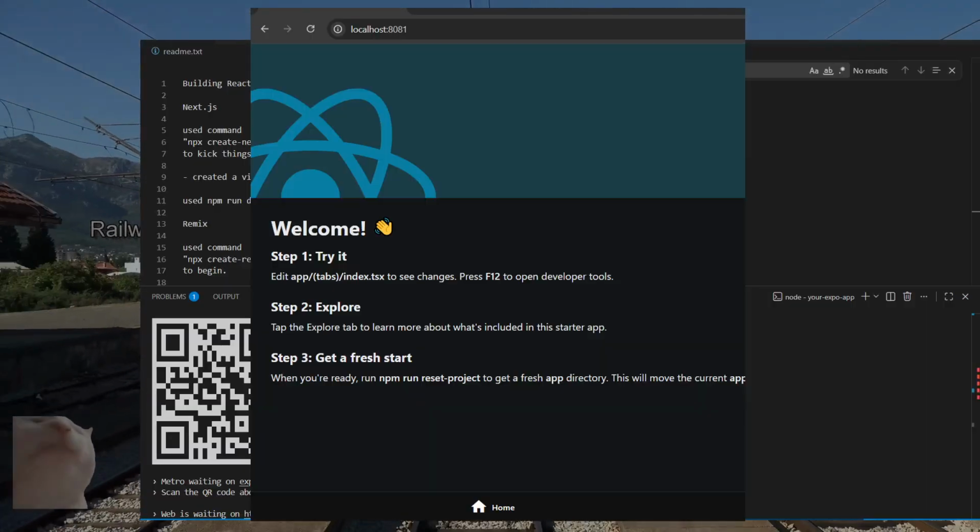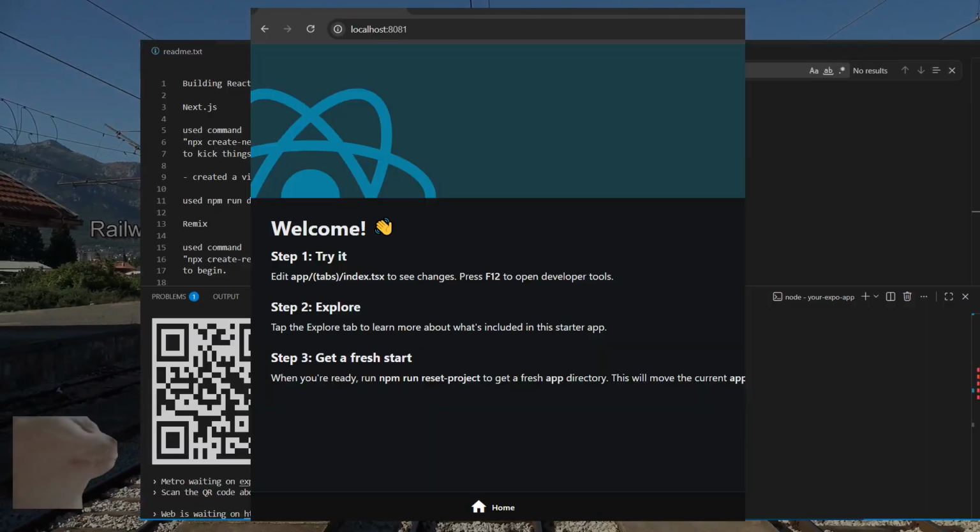This one's going to be pretty brief. We'll be talking about different React frameworks, the four main ones. I'm going to start with Expo. Let me get that out of your way here.